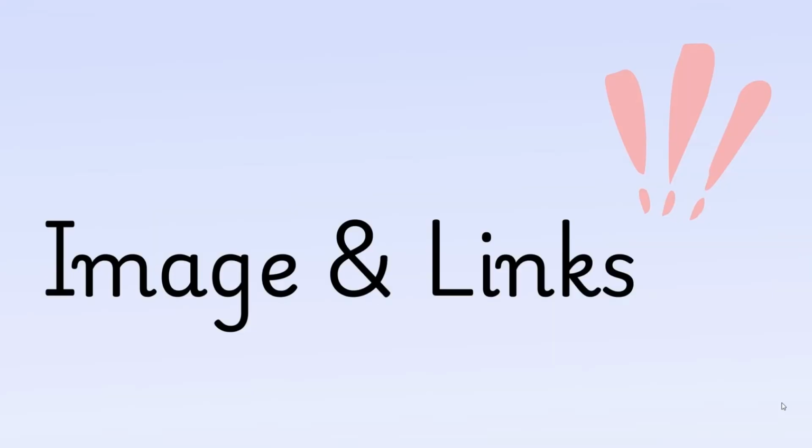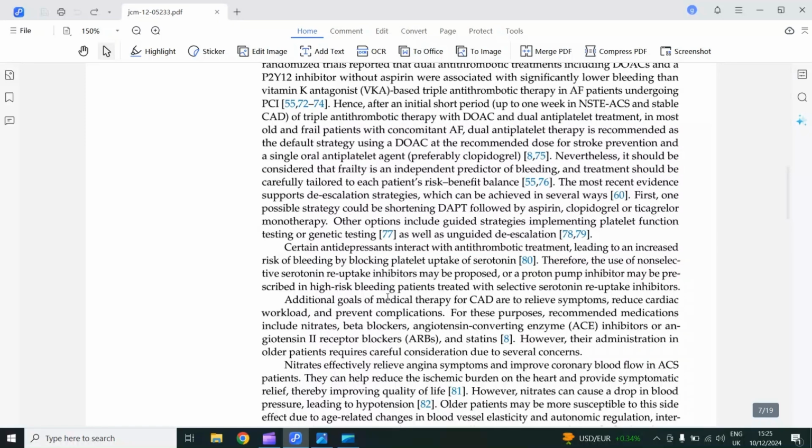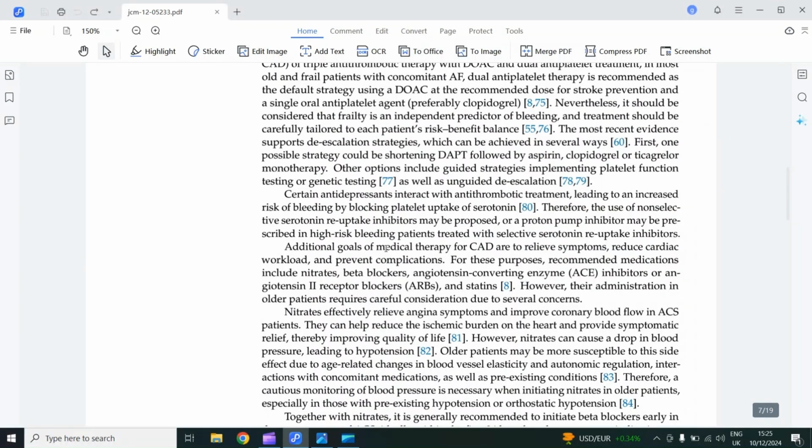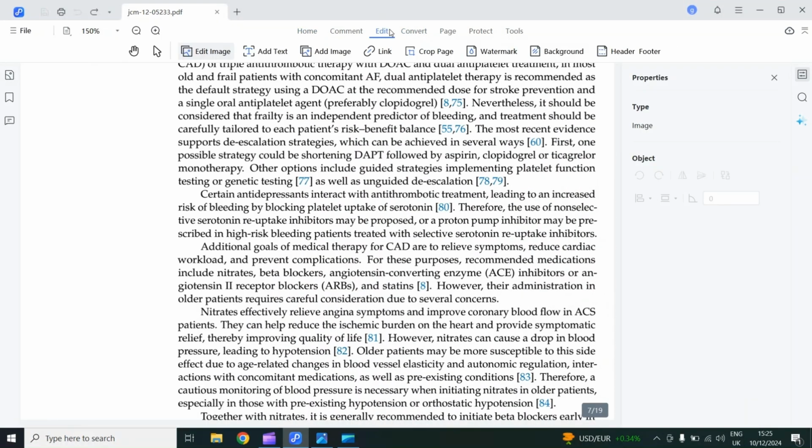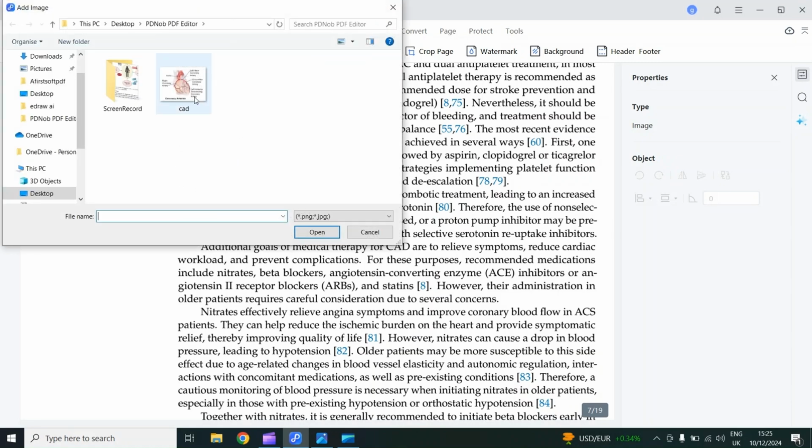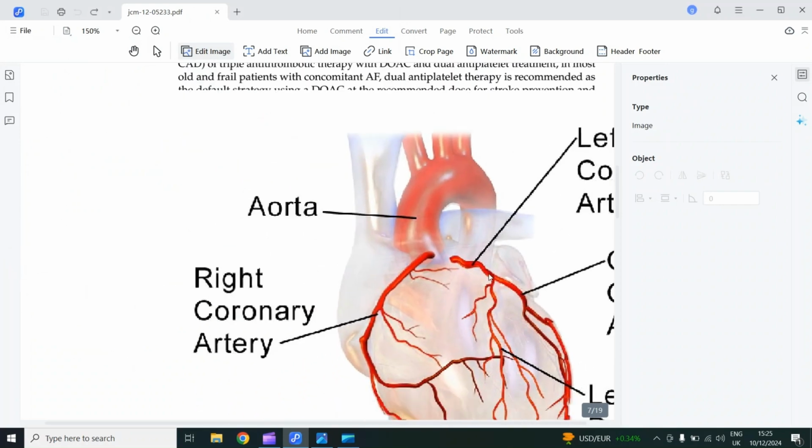The next feature is about adding images and links to your PDF file. So for example, I want to add an image to this PDF file. I will select this edit tab, and here we have this option of add image. So I will select it, and then you can select any image. So I will select this image. Now you can see the image is available.